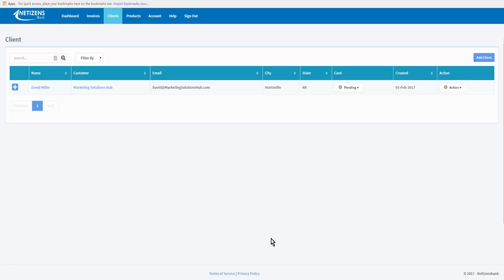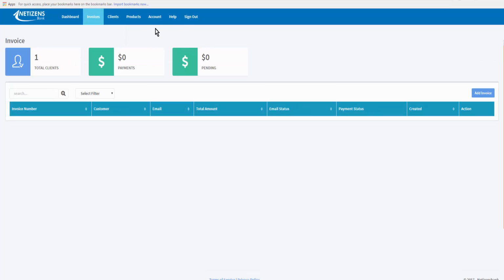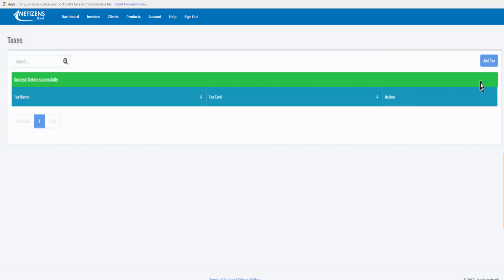Okay, so we've added products, services, clients, and their credit card information, and the next thing to do is invoice the clients. Prior to doing so, though, I would come to account and down to taxes. If you have clients in your own state, you need to follow the tax rules of your state.